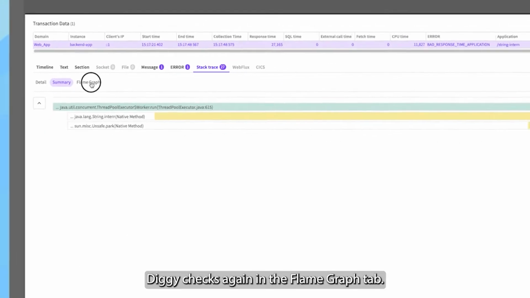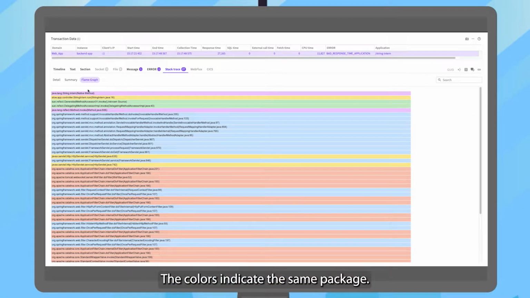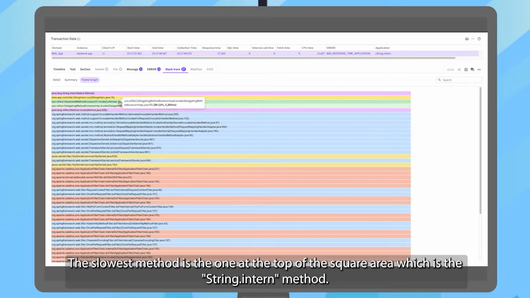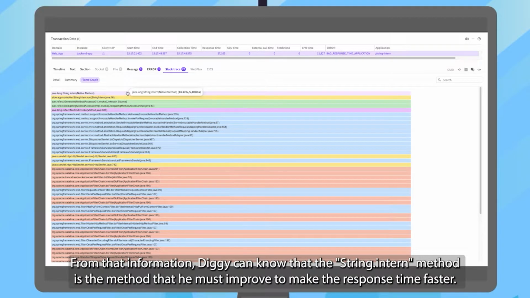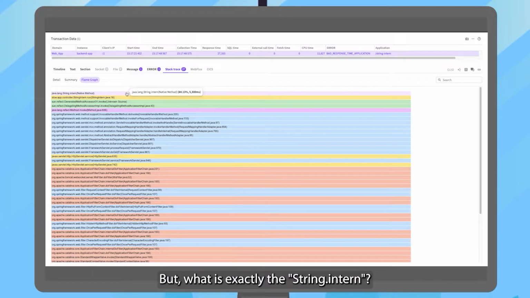Diggy checks again in the Flame Graph tab. The colors indicate the same package. The slowest method is the one at the top of the square area, which is the string_intern method. From that information, Diggy can know that the string_intern method is the method that he must improve to make the response time faster. But what exactly is string_intern?